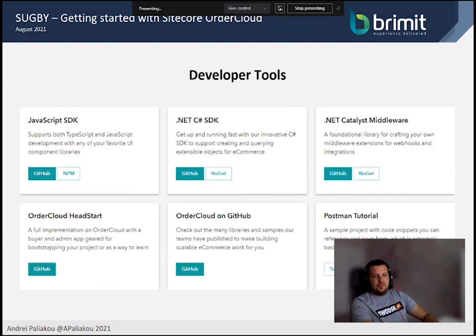Developer tools. What OrderCloud provides. First one is a JavaScript SDK. It's also a good SDK for .NET. So it means that you can use them if you have to build your solution from scratch.